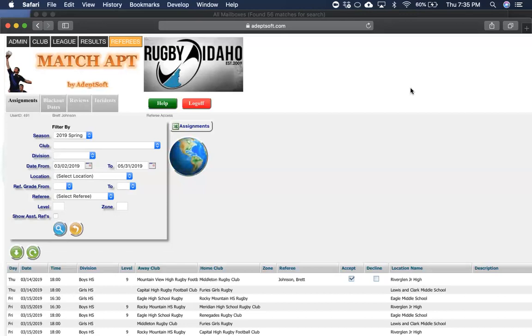But other than that, I'm looking forward to using this system. It's going to be a lot easier than in the past, where we've just sent out emails and texts and phone calls, and this will make it a one-stop shop for not only assignments but match reporting and the disciplinary side. So looking forward to it.